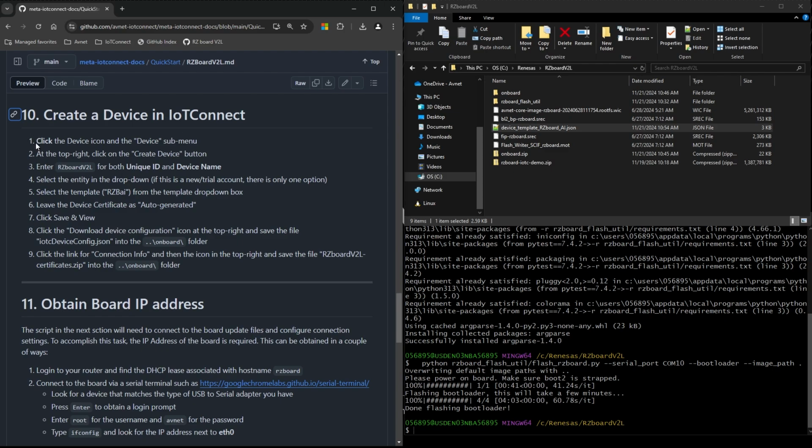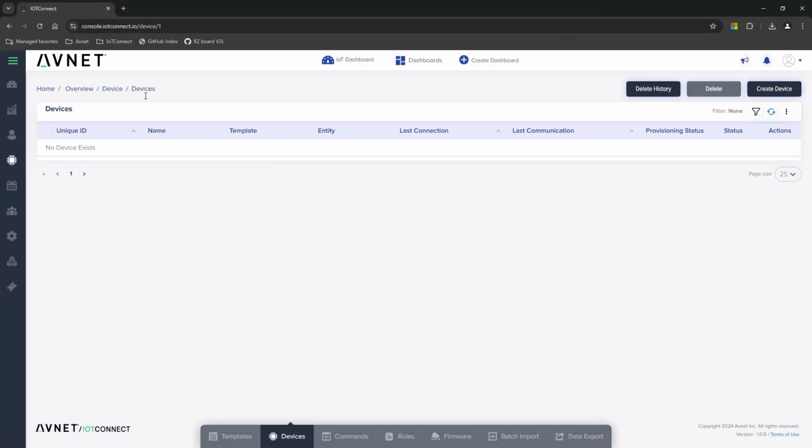So the steps are all outlined here in what we're going to be doing. I'm going to do that all in real time on the dashboard. But if you'd like to follow along at a later time, you can always return to this guide and follow these steps. So if I return back to the IoT Connect platform, I've already completed my template section. And here, I want to go to the devices menu.